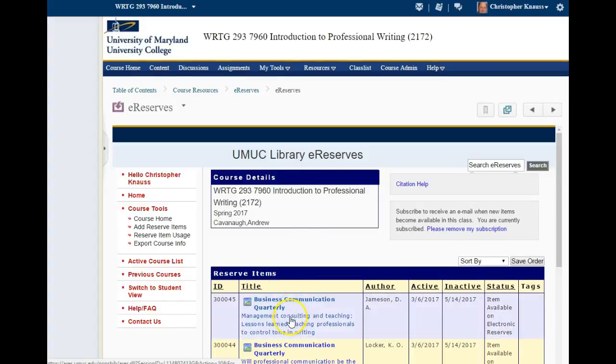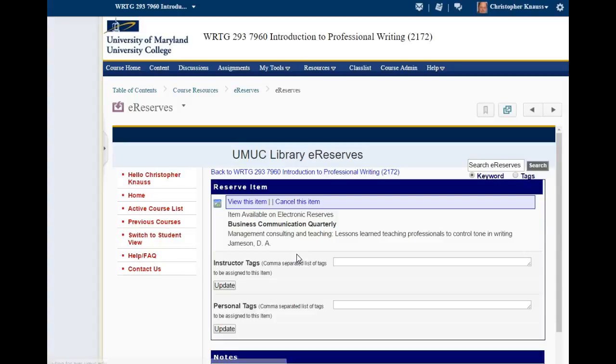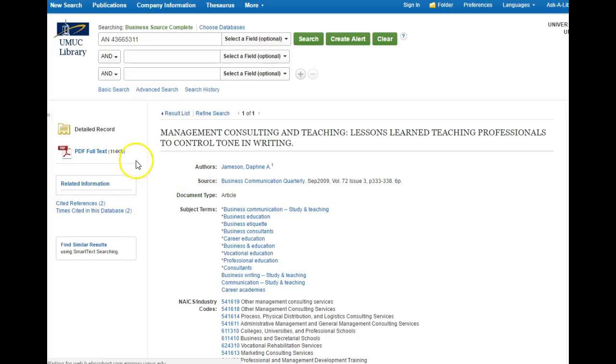And it's actually the first one that comes up, the author Jameson. Click on that. There's definitely a lot of clicks for this, but you do end up getting to the document, which is the important thing. It's a good article. It talks about tone and professional writing, and basically, the best way to write is you don't want to make people angry with you.